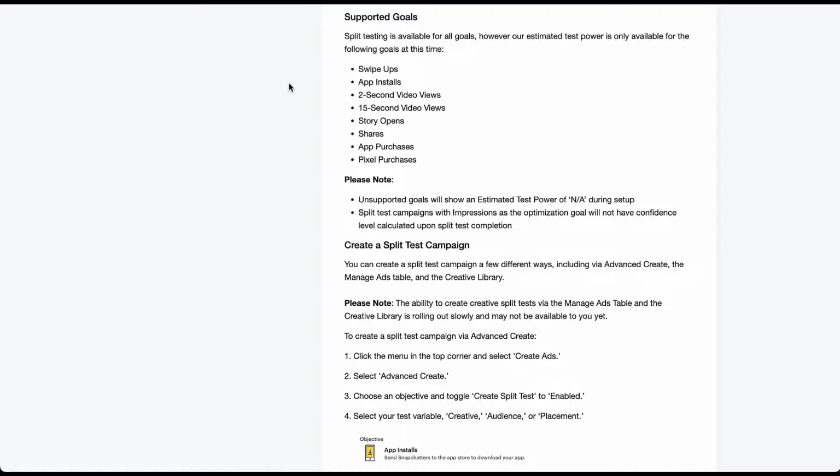If you have an unsupported goal, it'll show up as a test power of NA, and any split test campaigns with impressions as the optimization goal will not have a confidence level calculated once the split test is completed. So depending on what your goals are, what you're trying to optimize for, and if you want to have estimated test power and a confidence level when your test is complete, make sure that you're utilizing one of these supported goals.